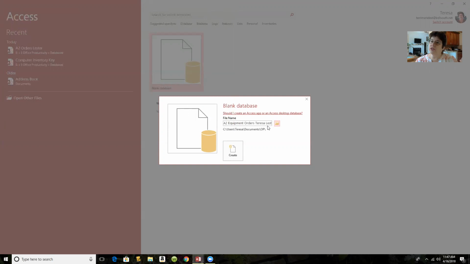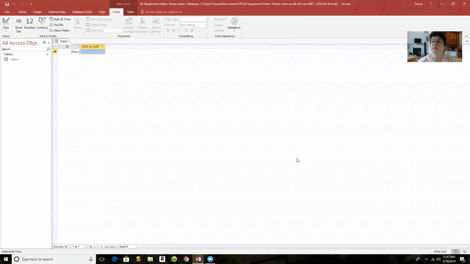I really need you to do that instead of saving it as database 1, database 2, database 3, because a lot of you are having problems with uploading the wrong assignments to the links in Canvas. So if you name it and save it, put A2 because that's the project. Equipment Orders is the name of the project, and then your name. When it comes time to upload it, you'll be clicking on the proper one. After you've done all this, you've saved it, you hit create. All right?